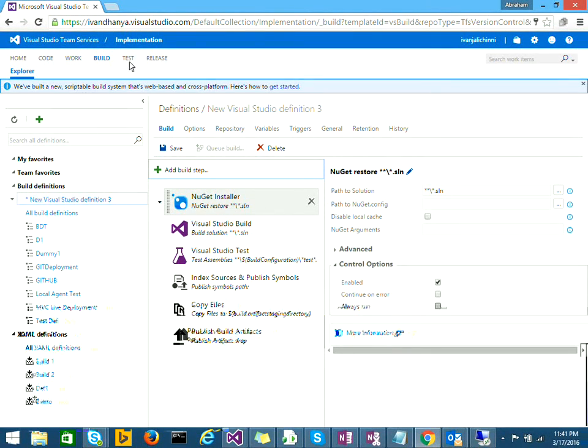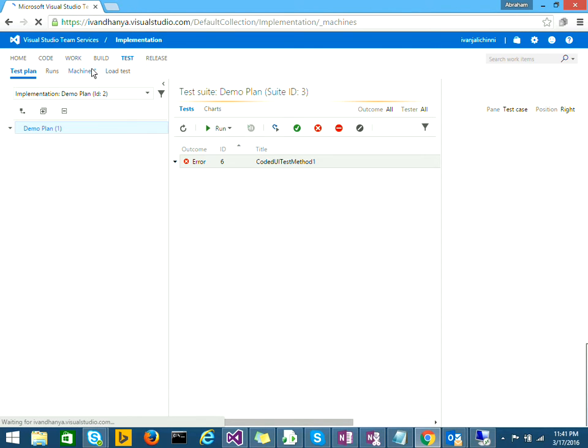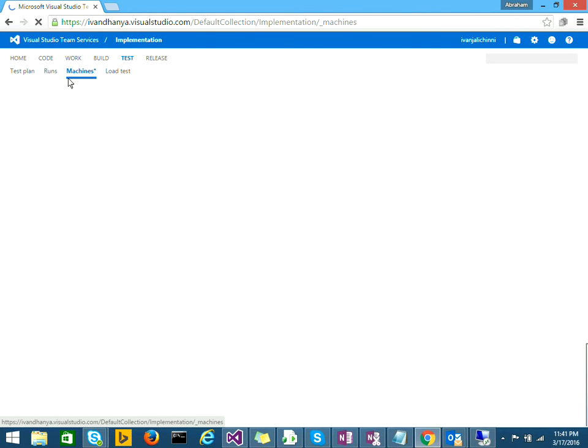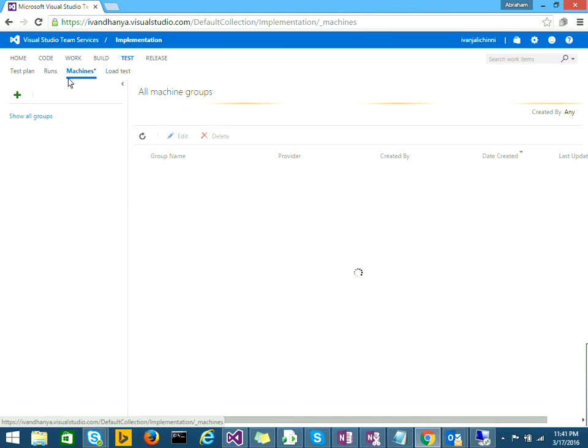Before I trigger any test case, let me come back to my test tab. There is an option called Machines. This is still under preview, which is why you can see an asterisk here. There is something called a machine group that has been introduced as a part of VSO. A machine group is a combination of machines. You can create a group and add multiple machines under it, just like creating a lab environment in MTM. This is pretty simple.